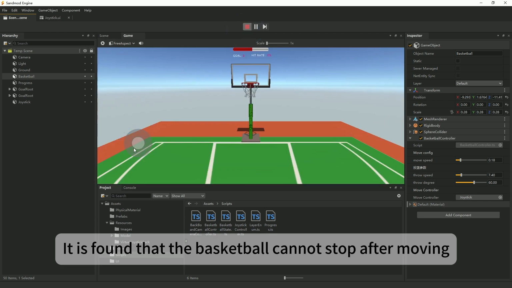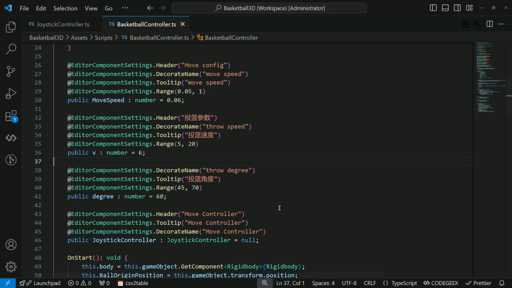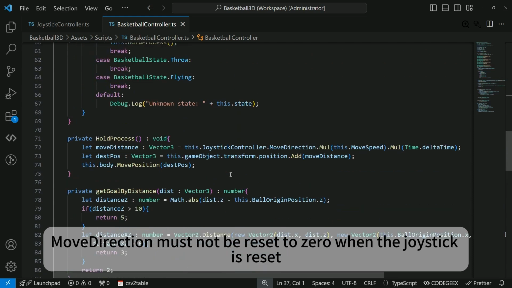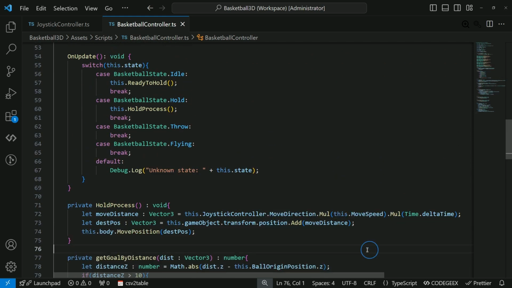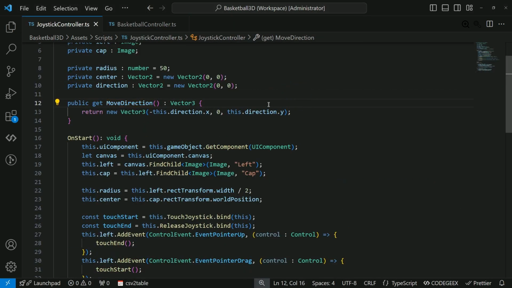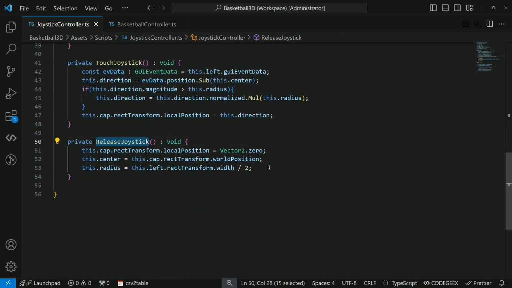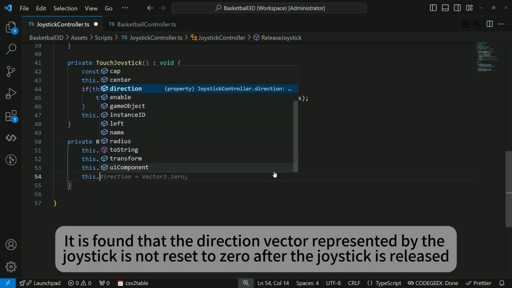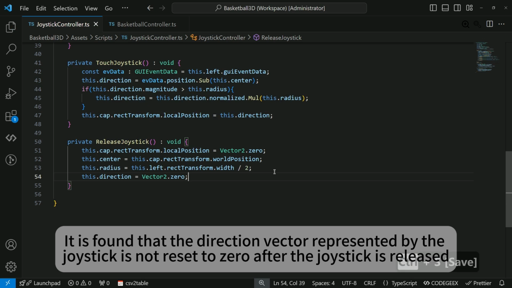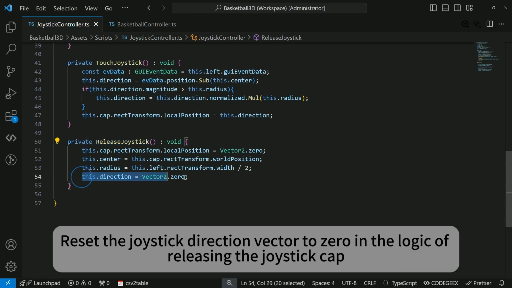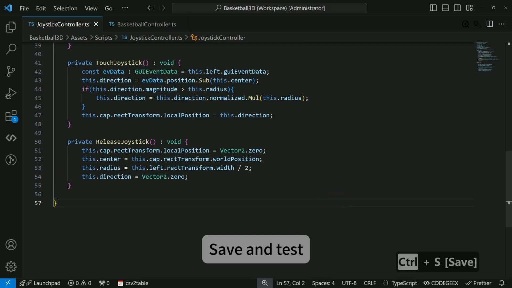It is found that the basketball cannot stop after moving. According to the movement logic just now, move direction must not be reset to 0 when the joystick is reset. Press and hold the Ctrl key to track the code. It is found that the direction vector represented by the joystick is not reset to 0 after the joystick is released. Reset the joystick direction vector to 0 in the logic of releasing the joystick cap. Save and test.